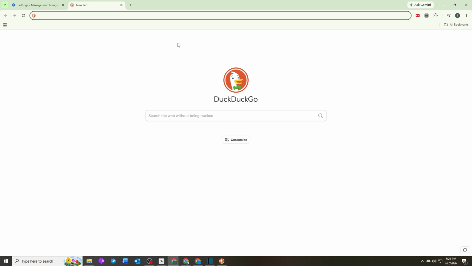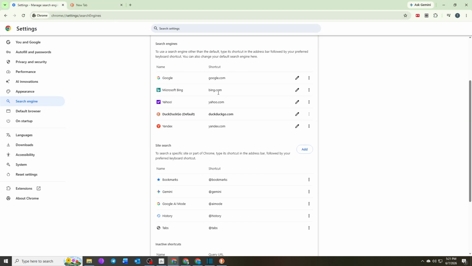If you ever decide to switch back, you can simply return to the same settings area and choose another search engine from the drop-down list. The process is fully reversible at any time. It is also helpful to keep in mind that browser layouts may vary slightly depending on updates, but the search engine section will always remain in Chrome's settings. If DuckDuckGo does not appear immediately in the list, restarting Chrome or updating the browser usually resolves the issue.